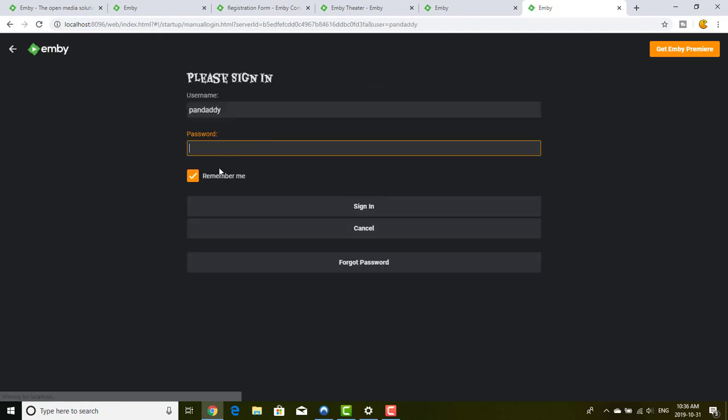So I will go into Pendaddy, because it's like my superpower user, my administrator. I don't know if you remember, but we had a very good password, and it was 1234, like the best password. No one will be able to crack it. And I will just check remember me, because when I am going on my server, I don't want to write my password every time, because I am a lazy boy. So I will click on sign in.